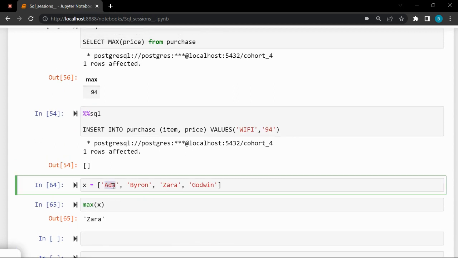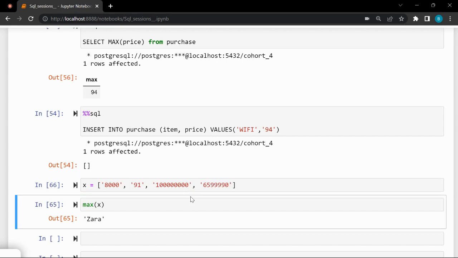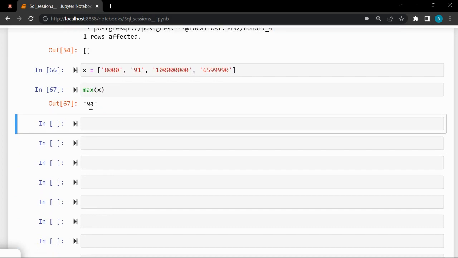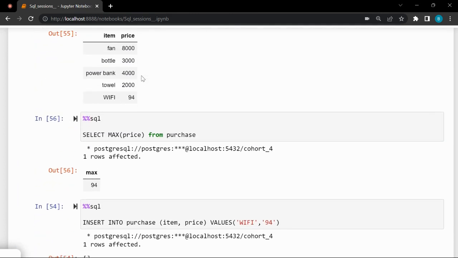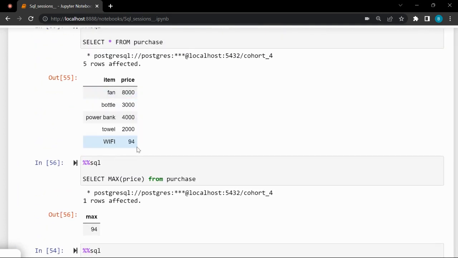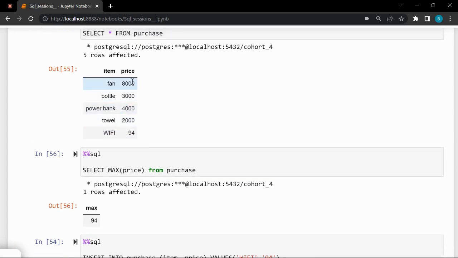That's what happens when you put these in numbers. Imagine I put 8,000, and I just put say 91, and I put 1 million, and I just go by 6. Now you expect that the result is going to be the highest amount here, but the result is going to give me 91. You see that it gives me 91 because it's checking just the first character. That is how it runs its own maths when it comes to strings. So you shouldn't be surprised if it gave you 8,000 as the maximum.